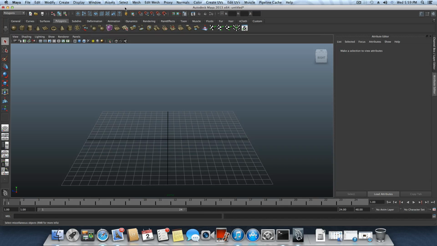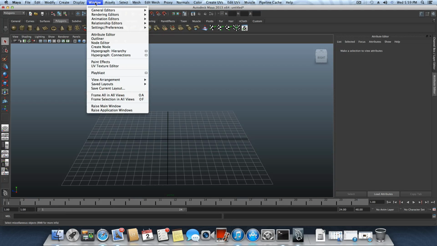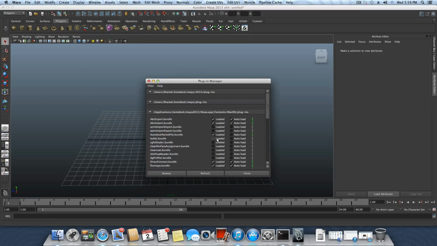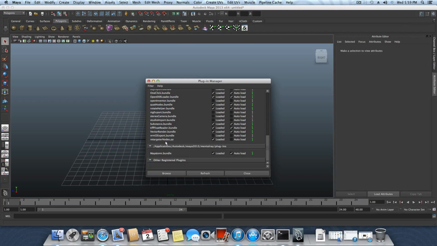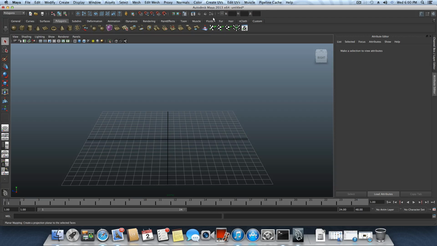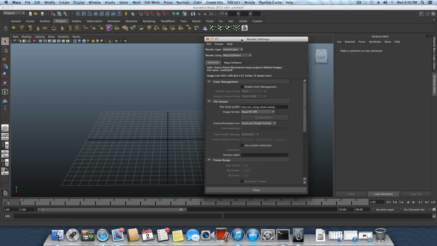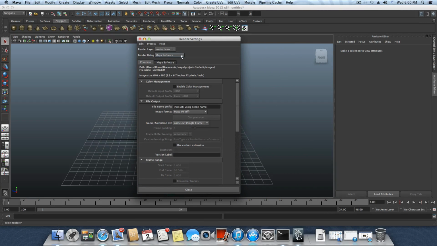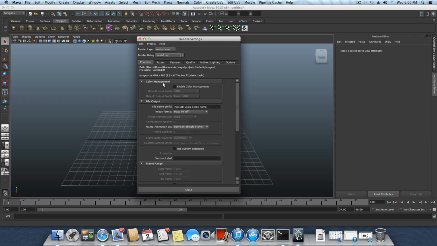Usually I'm using Mental Ray for my render engine, so just to make sure that it's loaded, you go over Windows, Settings/Preferences, Plug-in Manager, and you check on this list, but probably it will be down here, this bundle called Maya2mr.bundle. You need to make sure that both of those boxes are checked and click Close. Then go over to render settings here and choose to render using Mental Ray.